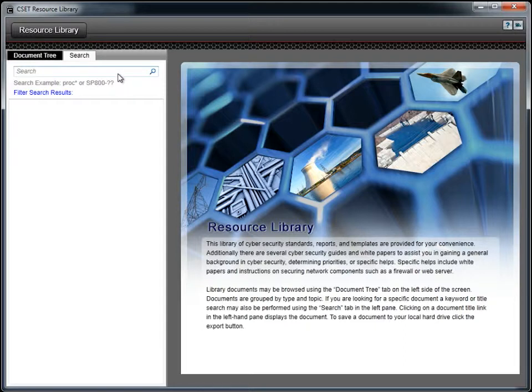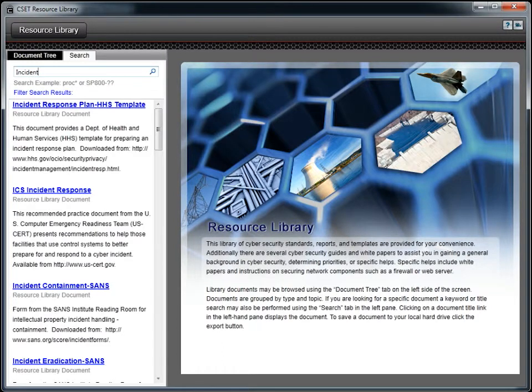You can also use the double question marks to replace the specific characters. Let's give it a try. We will enter the word incident in the search box and press the Enter key on the keyboard. You will notice that the system returns entries in the following format. The title is shown as a hyperlink. The source is shown below the title.